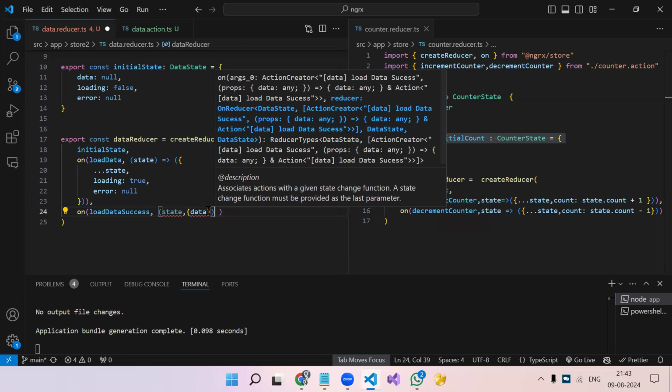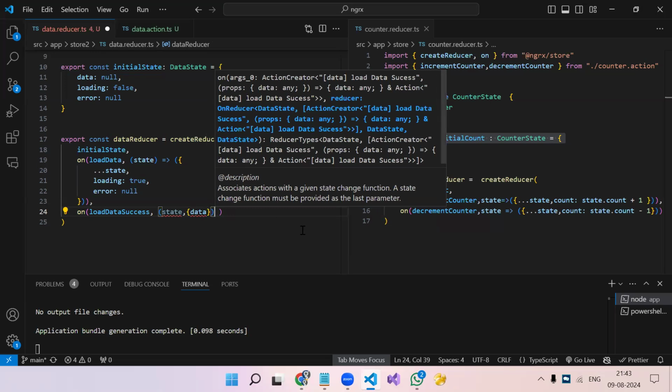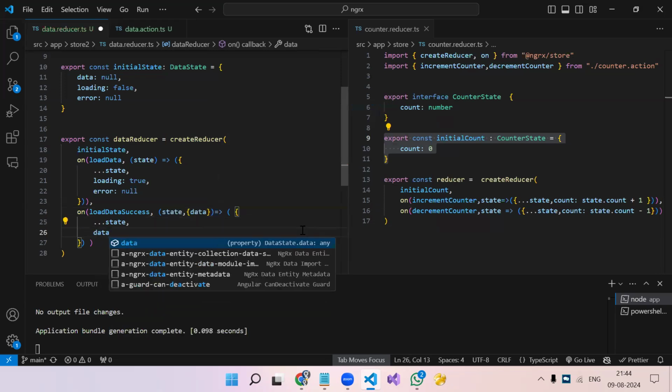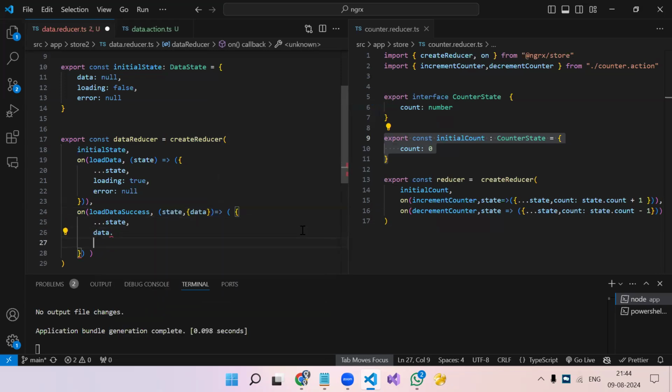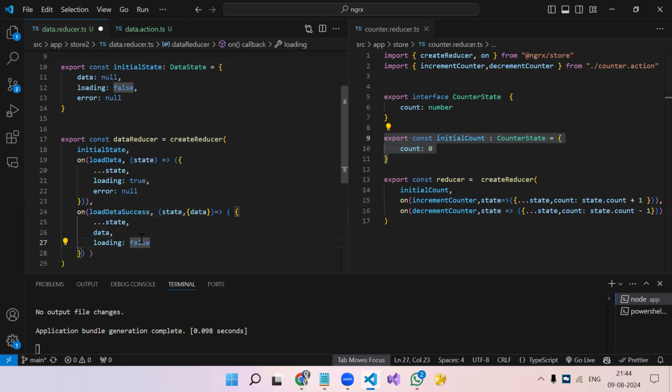Then arrow operator, round bracket and curly bracket. Then existing state, comma, data, and loading false. Once we get the data, we will make that loading state as false.